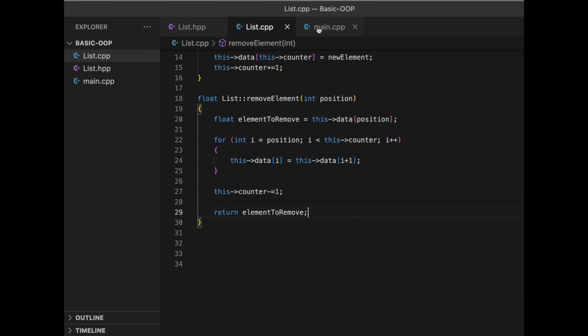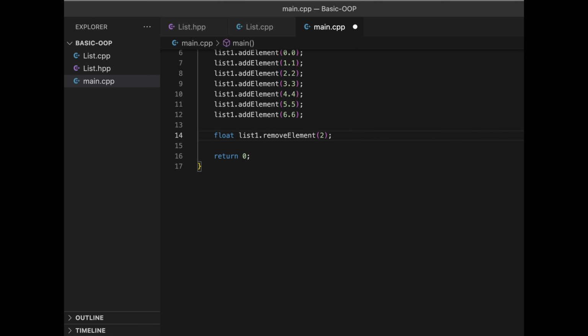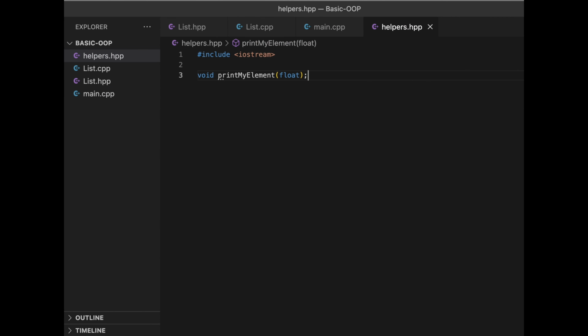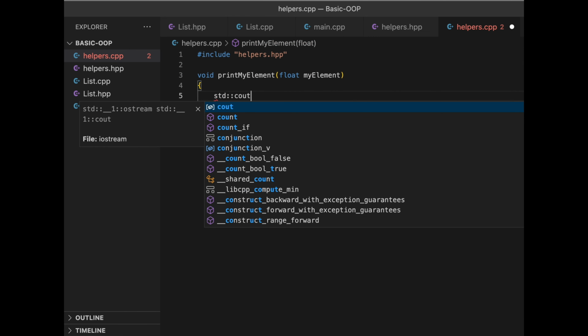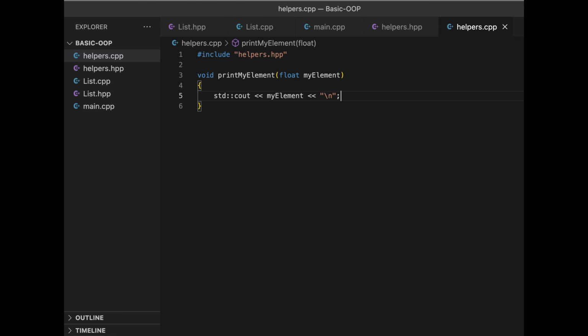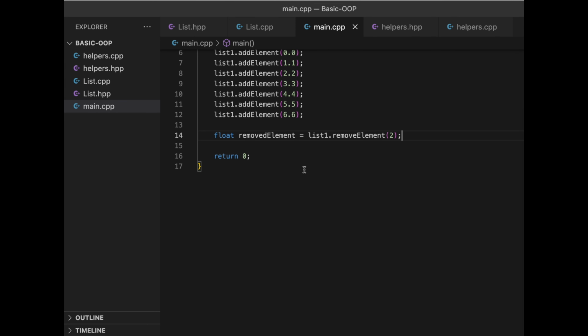So then, back on the main, we can grab this returned value for printing and see if it works as expected. For that, I'm going to create a function that will receive the element we want to print. I'm going to name it printMyElement. Its purpose is to easily display the element in the terminal. It's a generic way to print. Let's call and pass the deleted element to it as input.